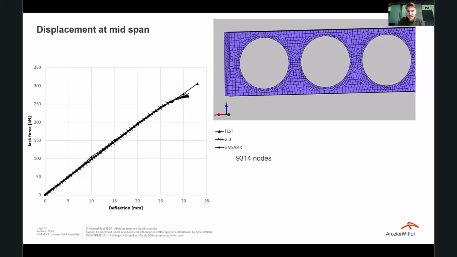Just a comparison with GID. So here you see our previous model with GID. Here the mesh is not as structured, but this is the default parameter we had in GID. So we didn't need to cut the beam into several shell elements. It was just the full web. That's why you see it's much less organized. And now with 9,000 nodes, we get exactly the same results as with GmSAFIR. So you see the crosses compared to the dots for GID and GMSH. It fits perfectly.